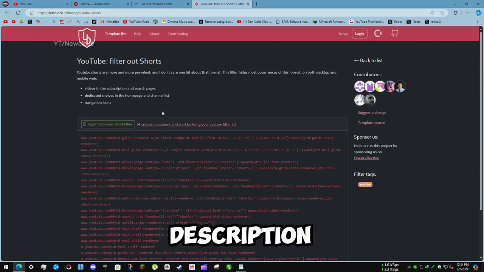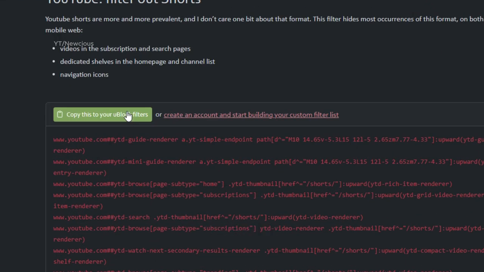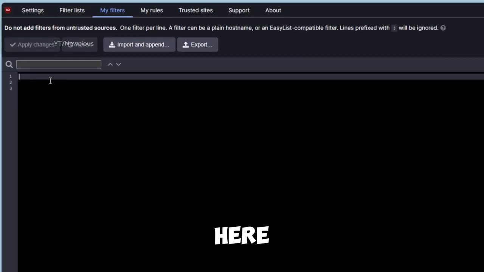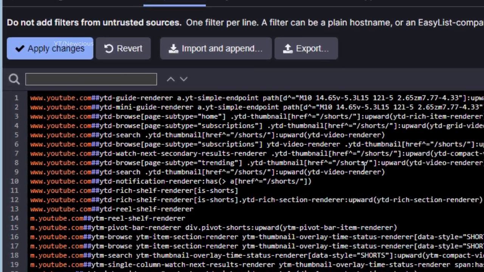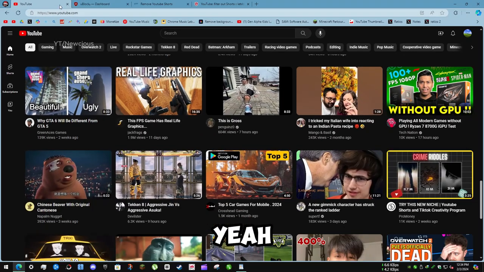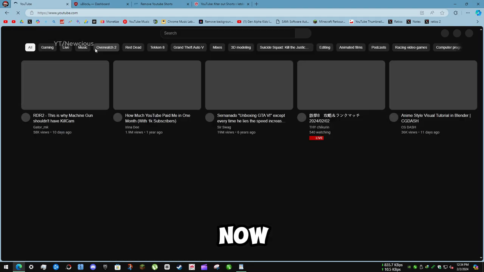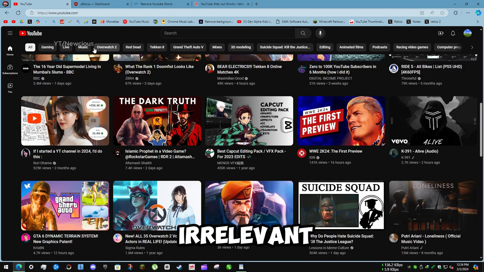Step 3. Click on the first link in the description. Copy this thing and paste it here. Apply changes. Yeah, it's that simple. Now you will no longer see those goofy and irrelevant Shorts everywhere.